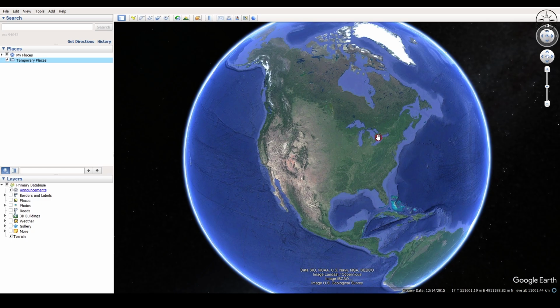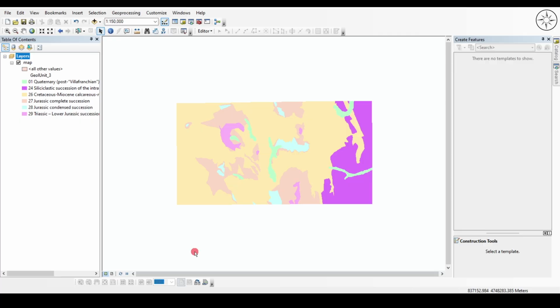So in this tutorial we are going to see how to show a geological map in 3D view using Google Earth Pro. But before we start, we need a geological map, which should be a shapefile inside of a GIS software. In this example I'm using ArcGIS Desktop, but you can use any GIS software like QGIS.